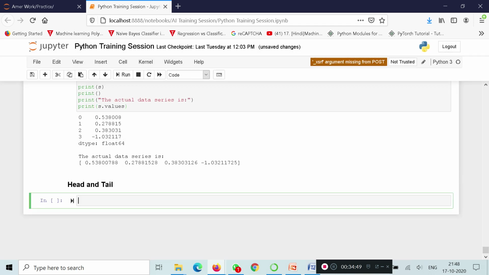Now we have head and tail. To view a small sample of a series or data frame object, use the head and the tail methods. Head returns the first n rows. The default number of elements to display is 5, but you may pass a custom number. Let us now create a data frame and see how the mentioned attributes operate.